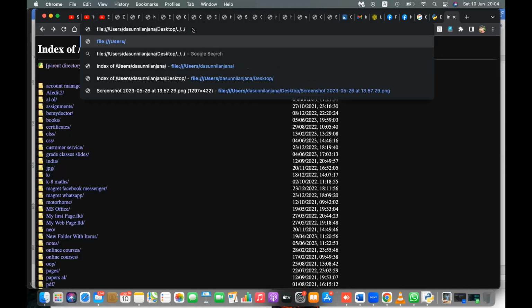Yes, I will go to double dot slash. After that, again double dot slash. I will go to which folder? I'm in desktop. Before coming to the desktop, I was in the Dasun Nilanjana folder, and before coming to that, I was in the users folder. If I try double dot slash, and again double dot slash, what will be the resulting folder?